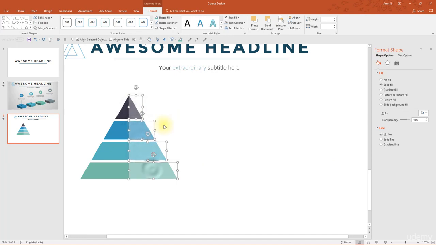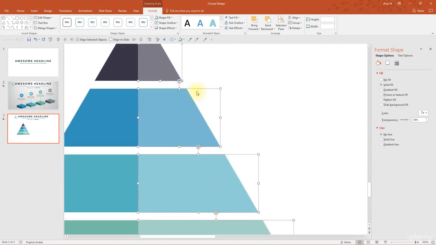But let's zoom in and check whether we have placed it correctly. Using the keyboard arrows, you can move these shapes and check whether you can see any borders along these edges.